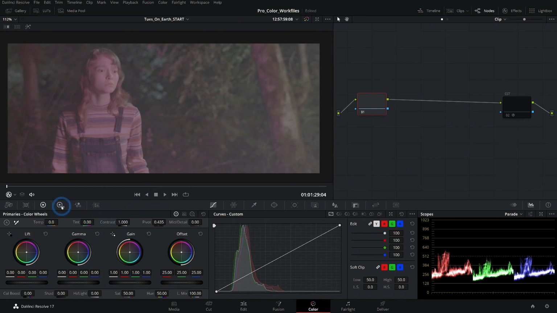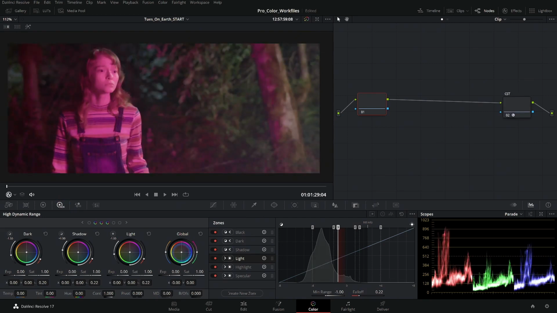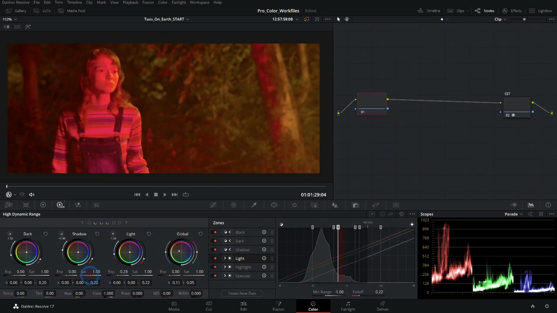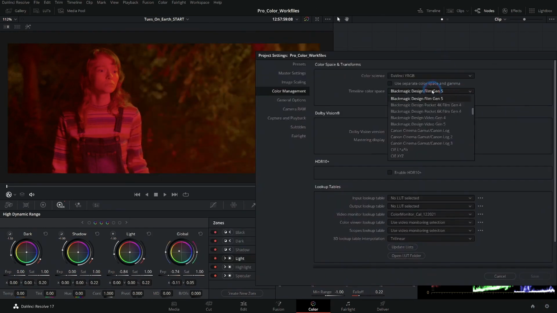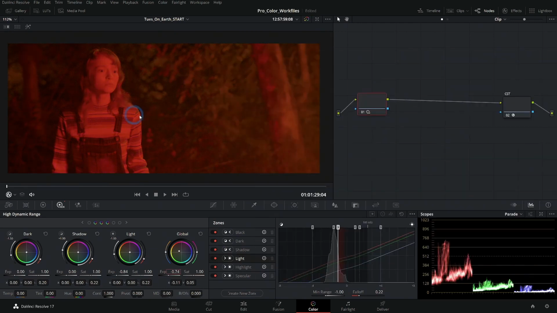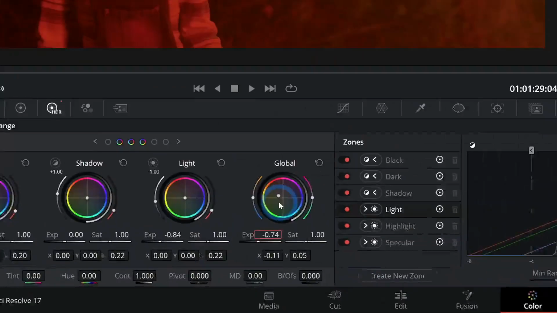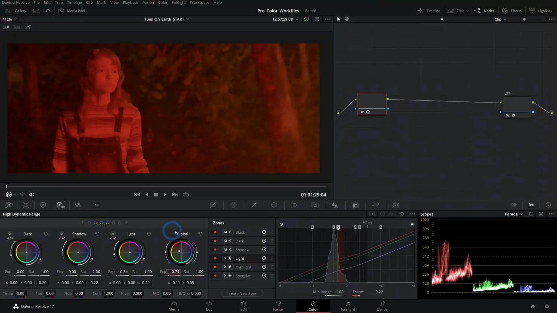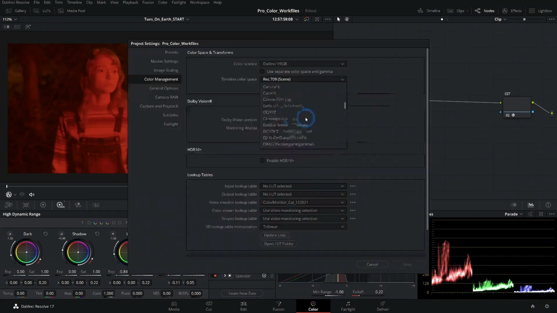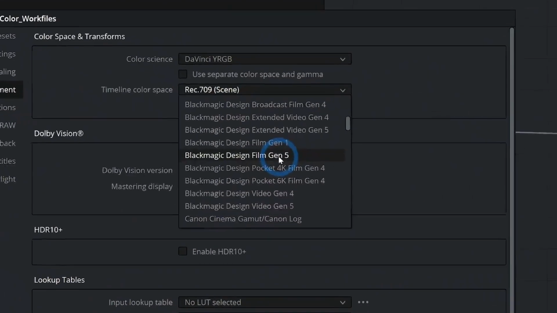One of those tools is the HDR palette. And you'll notice if we move this around and do some adjusting here, and then we go back over to our timeline color space and switch this back to something like Rec 709 and hit save, our image changes a little bit because this tool acts differently depending on what our timeline color space is set as. There are adjustments that won't be affected by this, but it's always just a good idea that your timeline color space matches the color space of the majority of your clips.